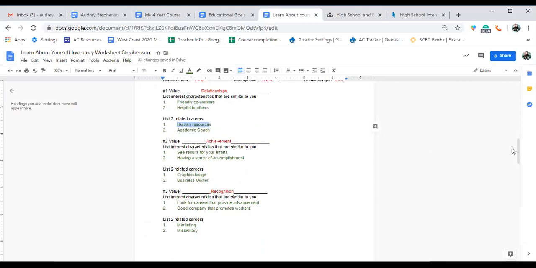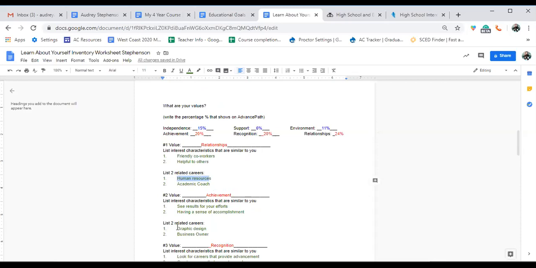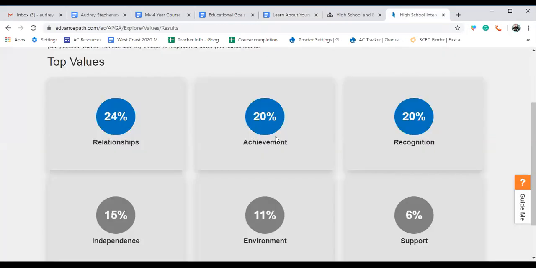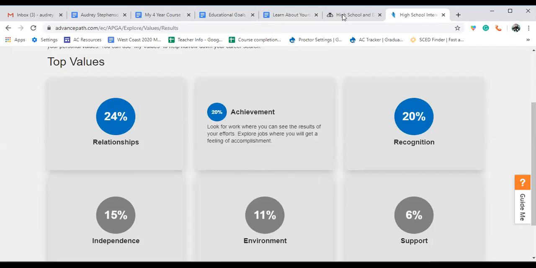And then I did it with value too, okay, achievement, all right? And then I did the same exact thing, all right? So I couldn't think of a couple, like two careers. When I was in here under achievement, it says look for work where you see results of your efforts, explore jobs where you can get a feeling of accomplishment.